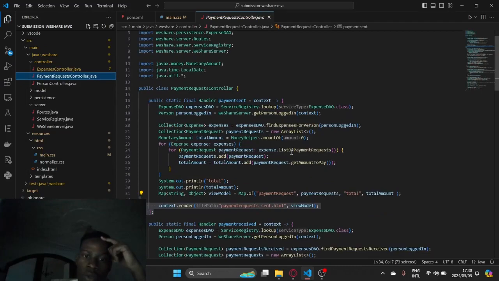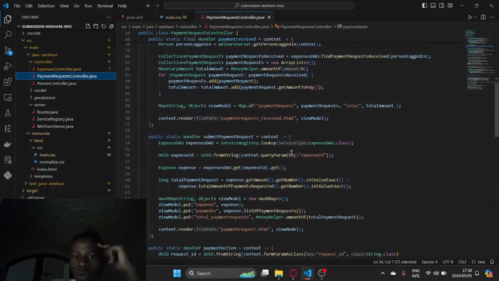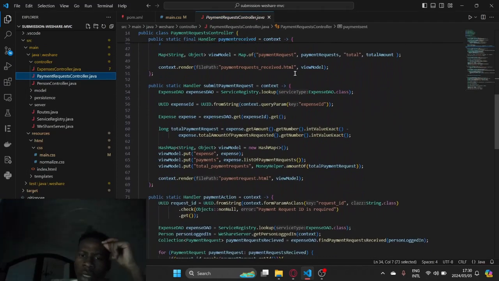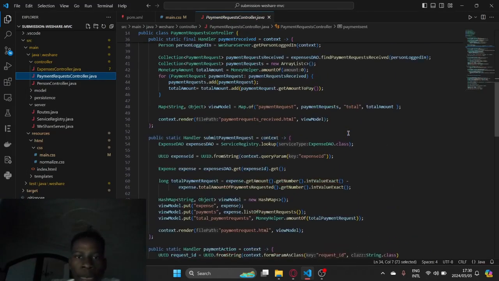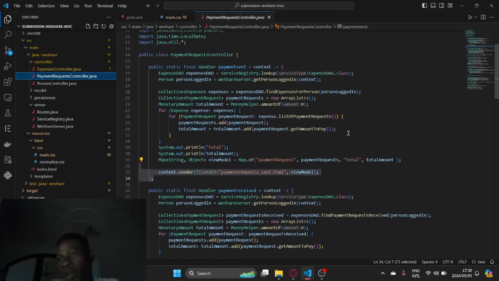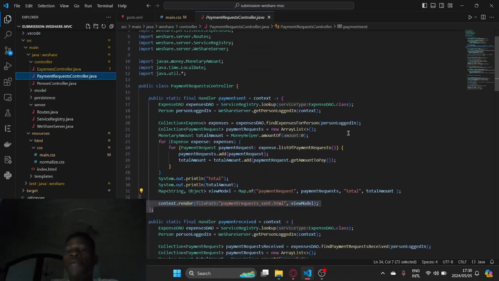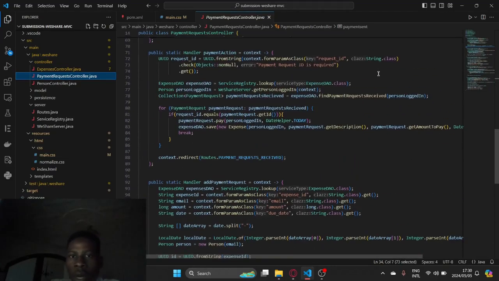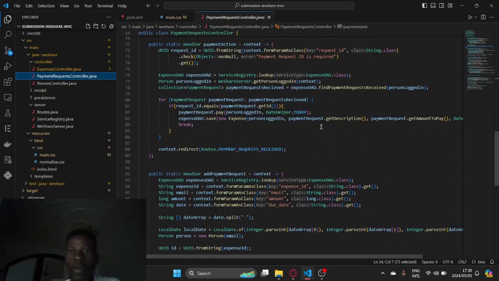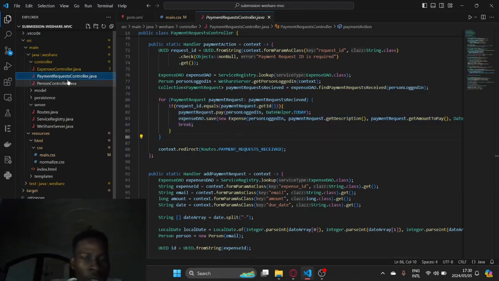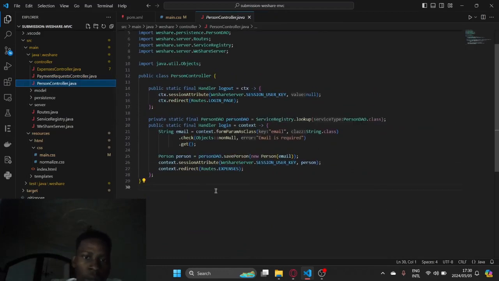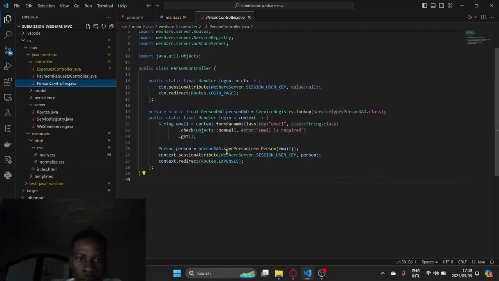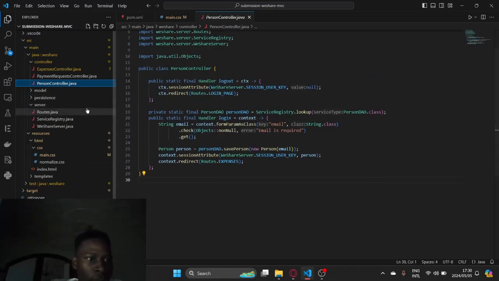This is the payment request controller. Here it's gonna ask you for the ID. This is to show the errors, so that you know you're gonna need to fill in here in order to ask someone to pay you. Otherwise, it's not going to. This is code to show that there's something missing here. Please fill in this part, as well as the person controller, like the email. We're using email instead of names because it's easier to work with.